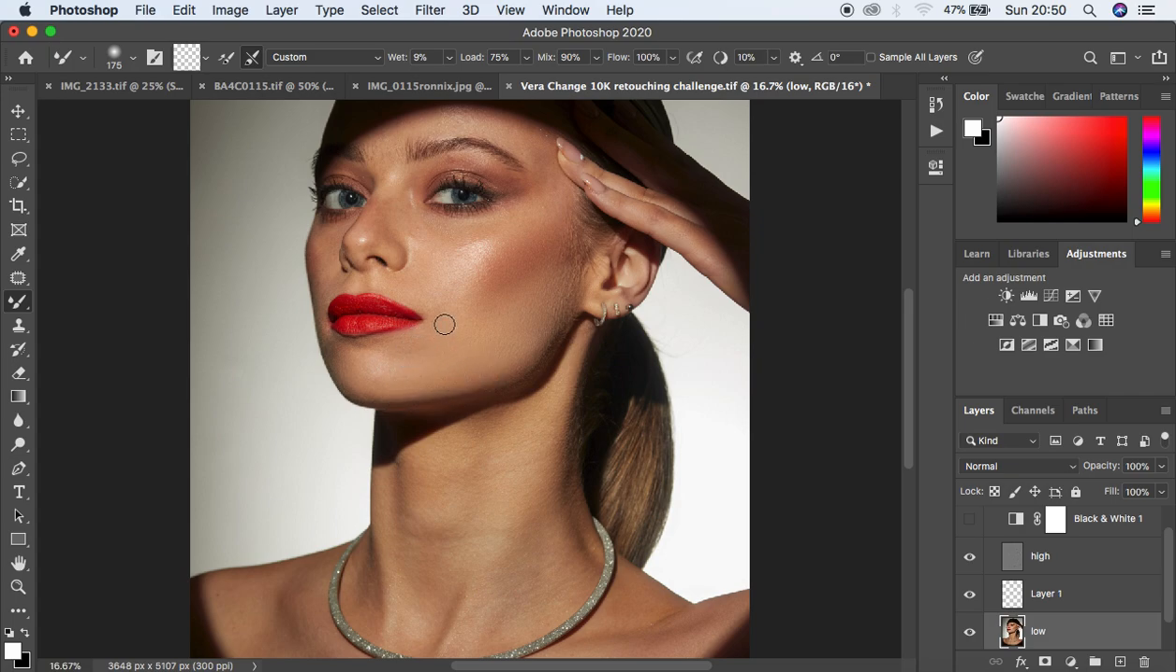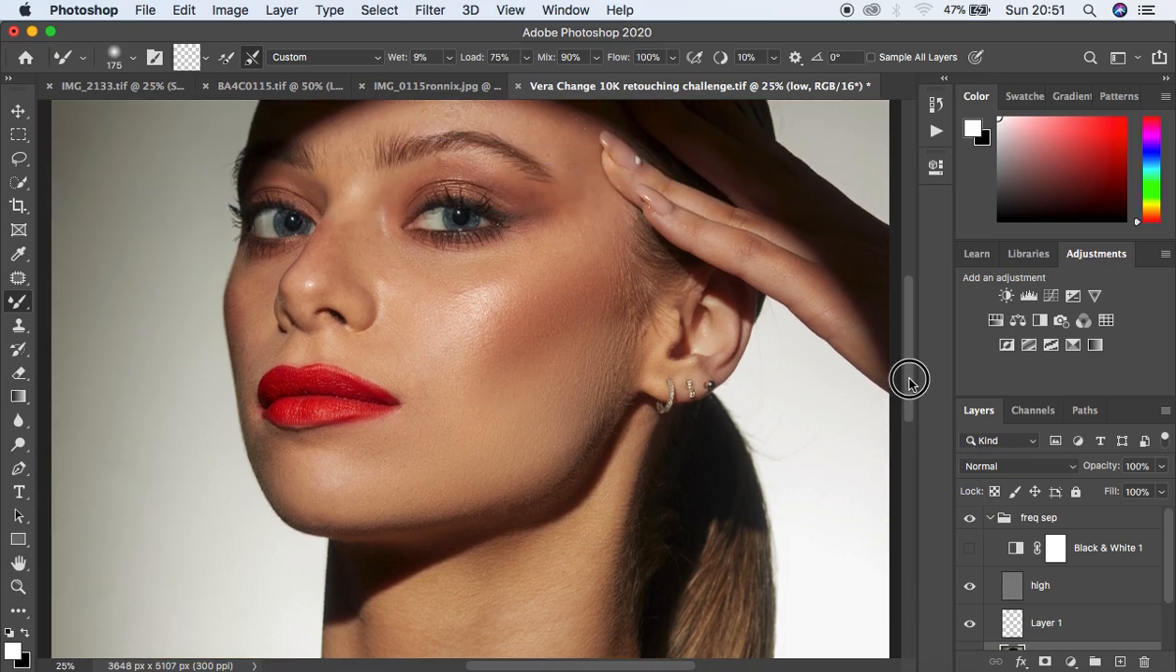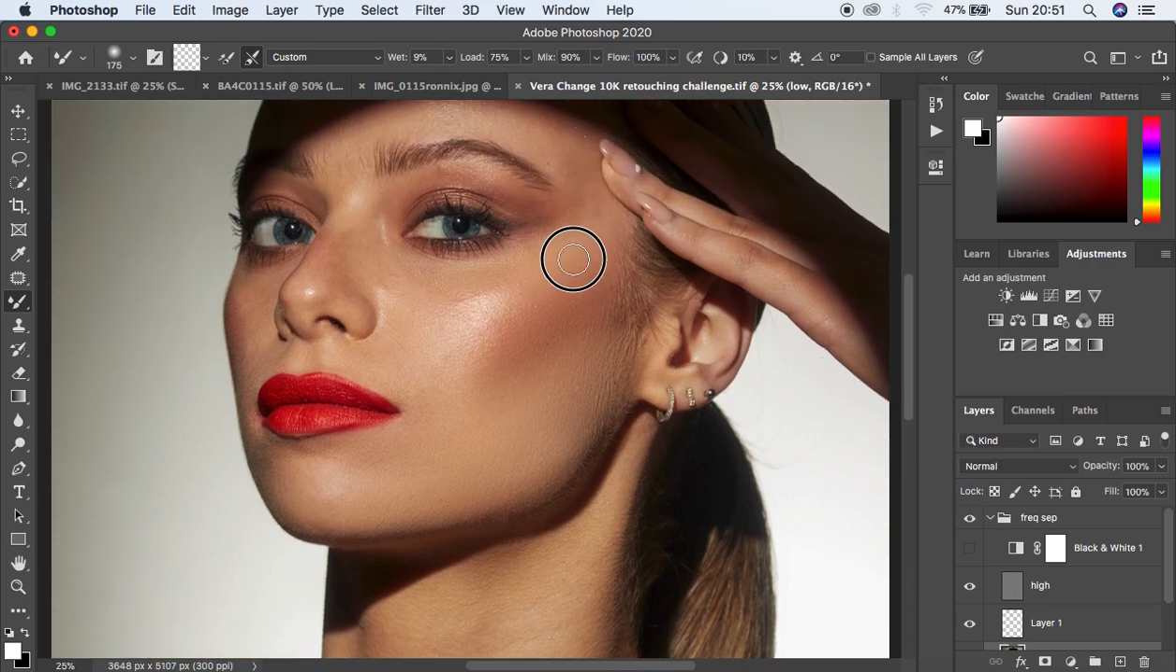Let's see our progress so far for the mixer brush tool, for evening out the skin tones in this image. I'm going to come all the way up and see the before and after. You can see it is doing a really nice and decent job. Let me slightly zoom in in order to see every unblended area, and just use the mixer brush tool to even out those tones just like that.